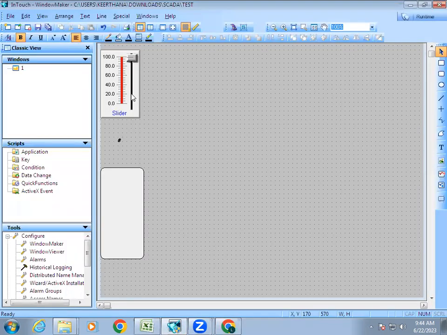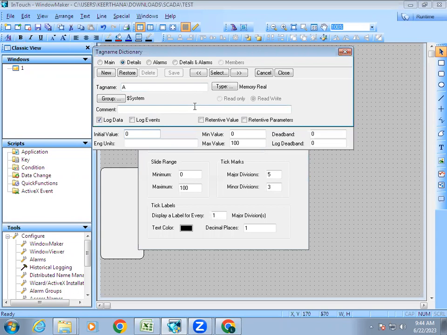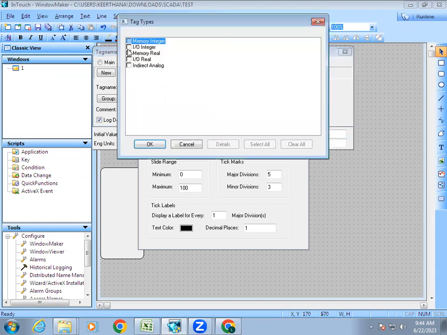So I'll go to the SCADA window now. In the tag name, we have to make some changes. Open the slider, double click the tag name. Right now the tag name data type is showing memory real. Memory real means simulation. That means internally in your SCADA software, if you want to send and receive data, we use it. But right now we want to send and receive data from Excel, which is another software. So the type we have to change into IO real.